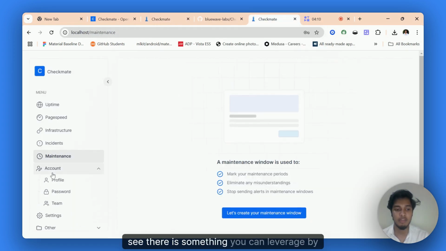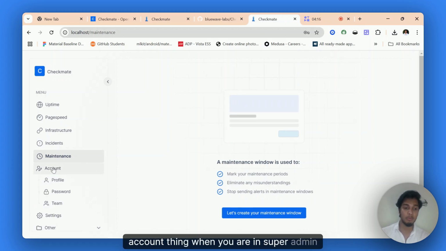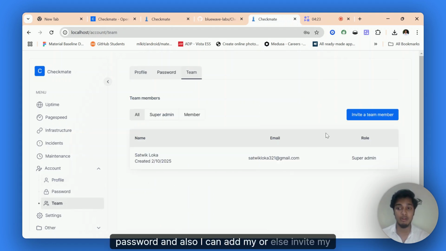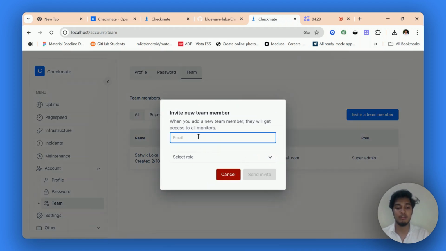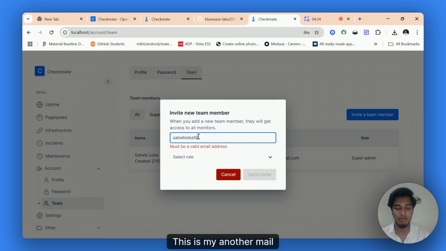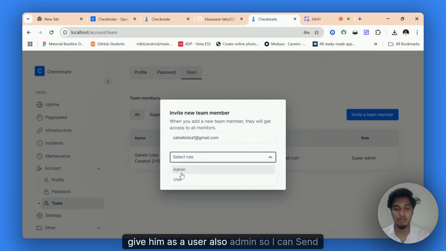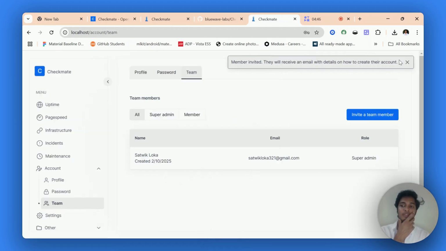See, there is something you can leverage by account when you are super admin. I have the profile, password, and also I can invite my team member to be the guy who can see things. This is my another mail.com. Select role. I can give him as a user or admin. So I can send invite. This is how.